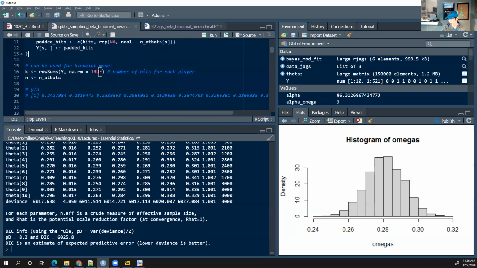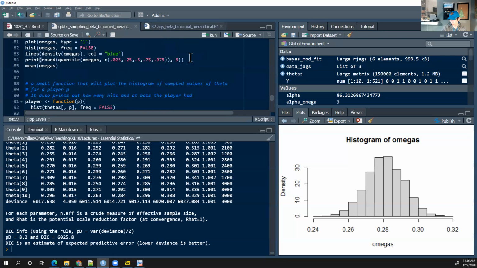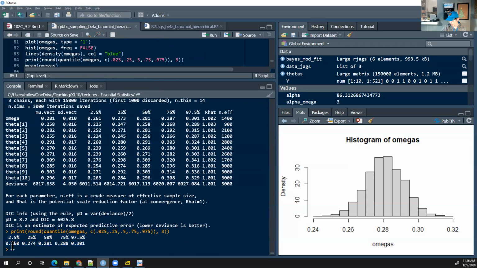So we wrote our own Gibbs sampler, and when we wrote our own Gibbs sampler, we created a whole bunch of values, okay? We sampled a whole bunch of omega values. And so the omegas that we got from our Gibbs sampler, our 2.5 percentile is 0.260, and that lines up accordingly here, 0.261. 25th percentile, 0.274, and here we get 0.273. 50th percentile, 0.281. 75th percentile, I have 0.288 versus 0.287. 97.5 percentile, I have 0.301, and here I got 0.301, okay?